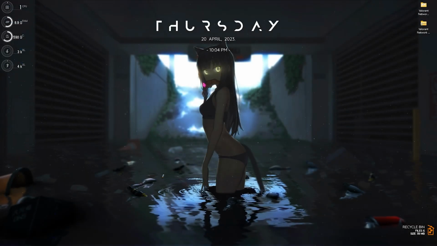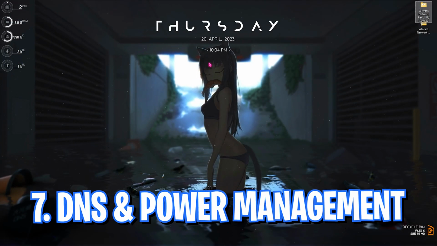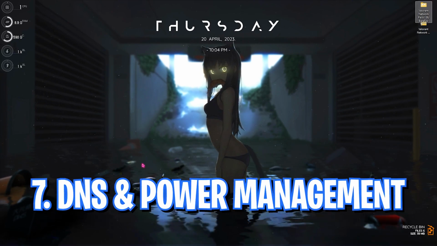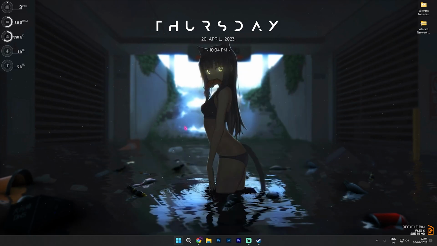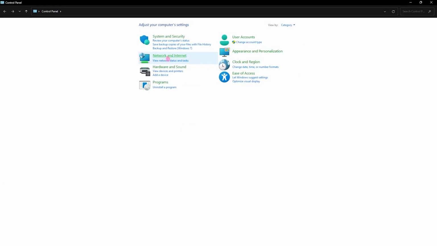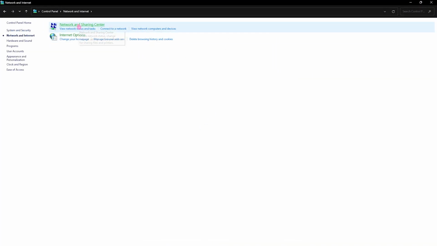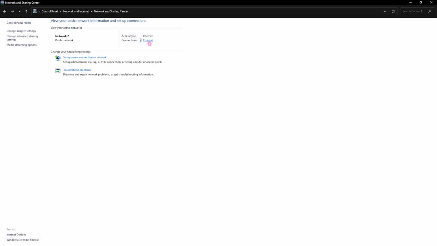Now what you need to do is close the FPS pack, move to step number 7, that is setting your custom DNS as well as some Ethernet settings. So for that, you have to open up your control panel on your PC and then go into network and internet, go to network and sharing center, and right here, if your computer is connected via Ethernet, it will show Ethernet or the Wi-Fi dongle that you're connected with.